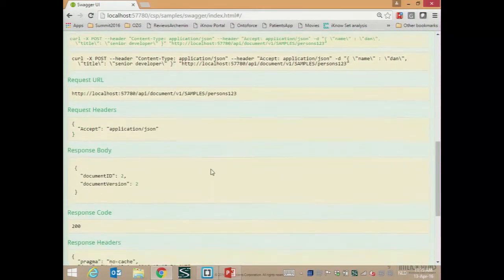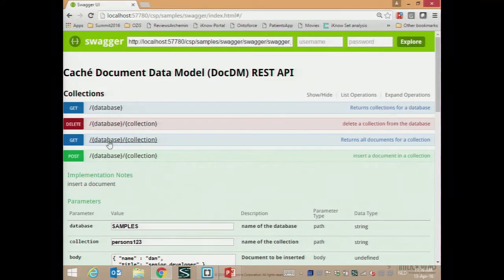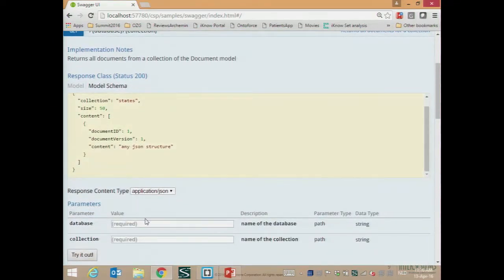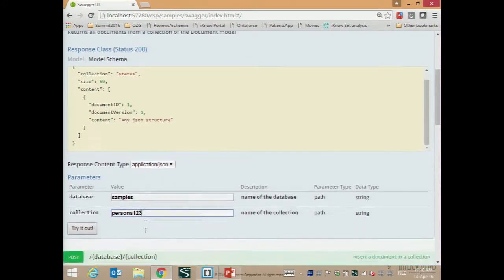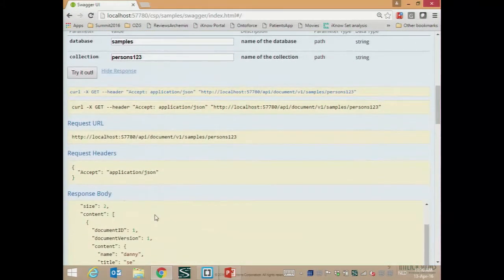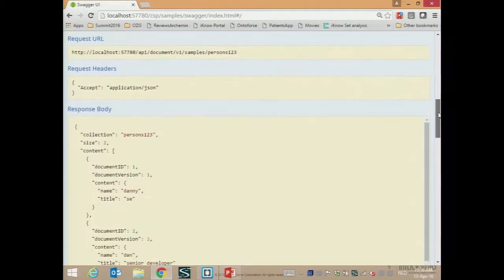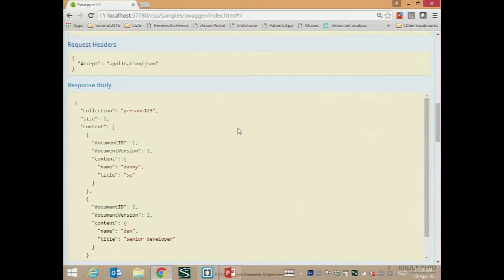So okay, we have document ID 2. So let me just use this one that returns all the documents to see if we really have now 2 documents. So anybody remembered how the collection was called? Oh, this is persons 1, 2, 3. Okay, so I will scroll it a little so everybody can read this. We have the collection persons 1, 2, 3. The size is 2. We have 2 documents, first document and the second one.